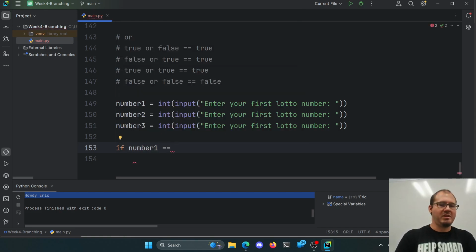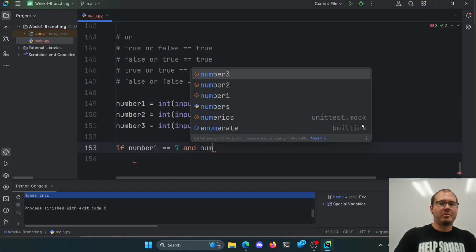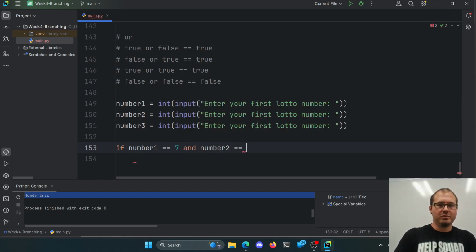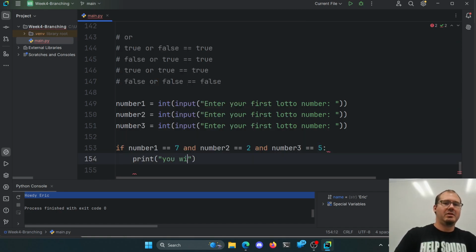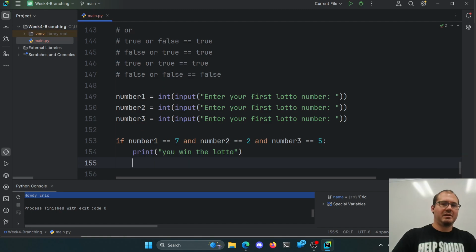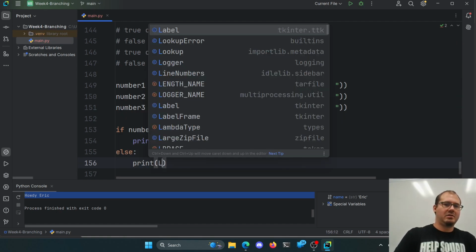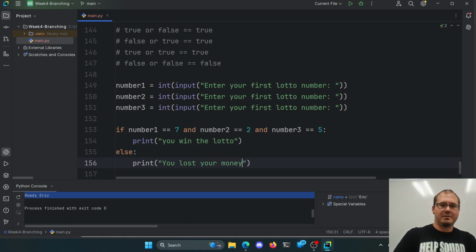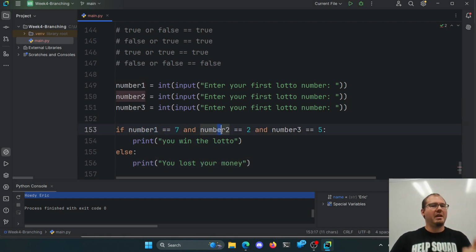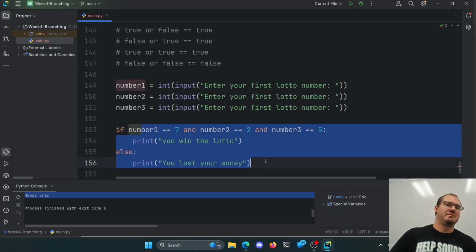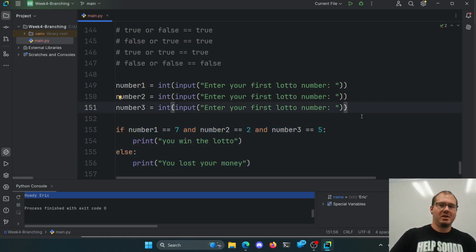what should the winning ticket be? How about 7? And number 2 is equal to 2, and the number 3 guess is equal to a 5, and you win the lotto. Right. Otherwise, you lost your money. Right. So this is true, and this is true, and this is true. And you can have as many of these as you want here. You can and till you're blue in the face, right? Then we get a win, right?